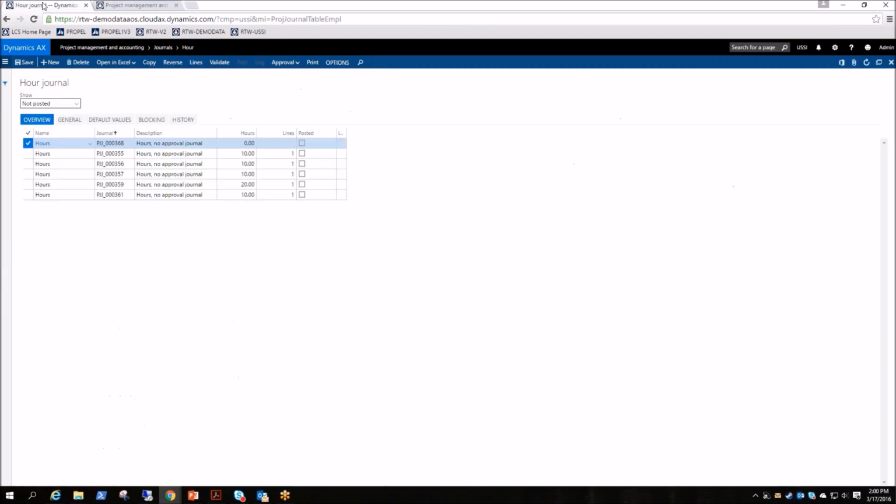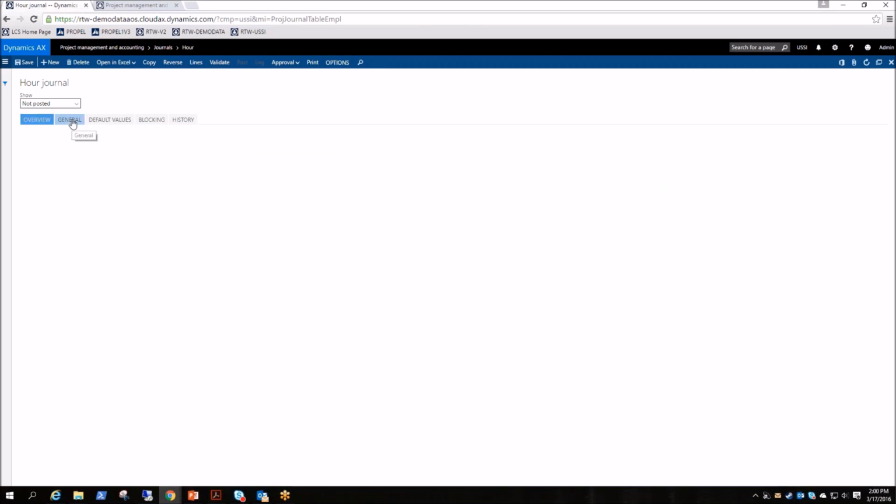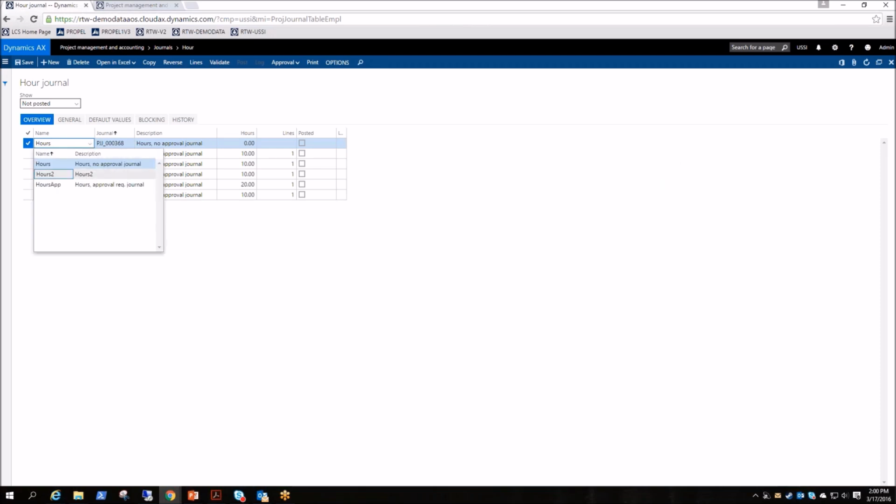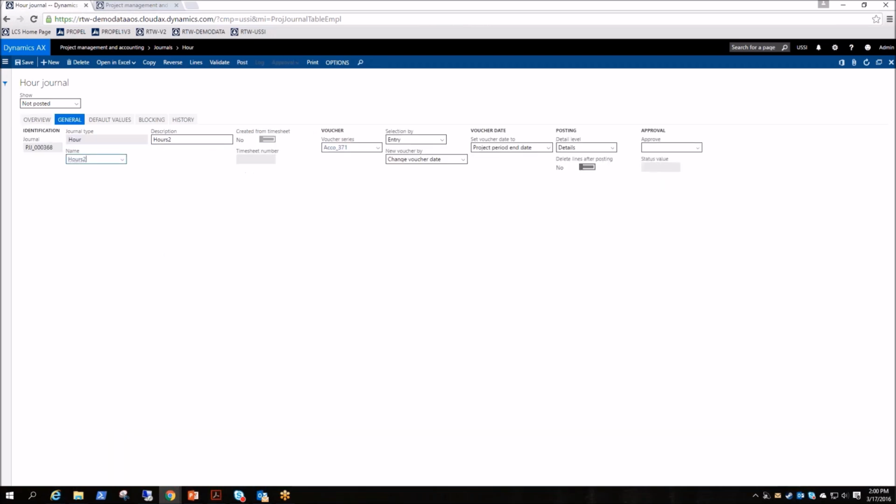So I'll switch back to this tab. And there's quite a few different defaults that you can set up on an hours journal. Go to the General tab and just take a look. So here's all the information that's pulling in from the journal. If you want to override it right here, you definitely can. Let me switch this to ours, the one that we created. So now you can see there's no approval in here. And there's the voucher series and all the settings that we set.